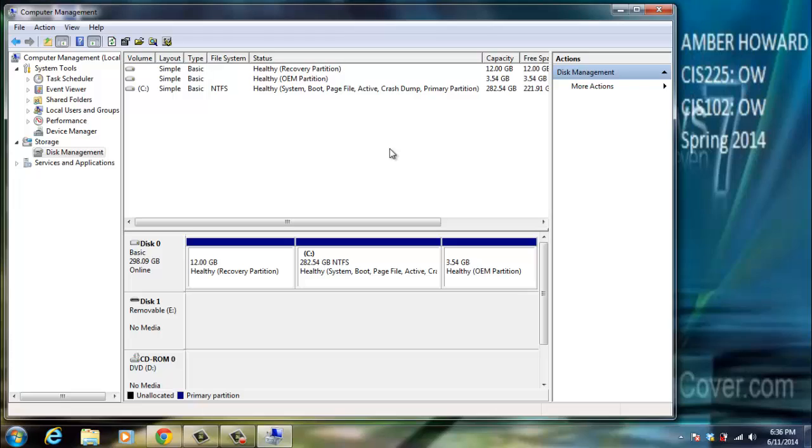But this is where you would come and set up your additional partitions if you wanted to do that. And that concludes another video.